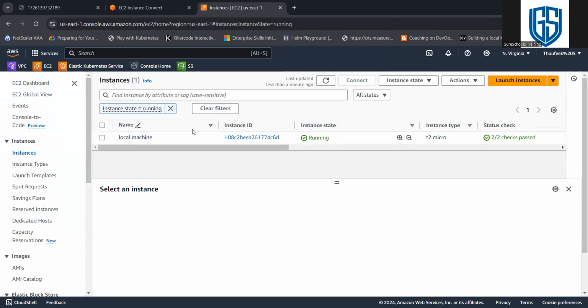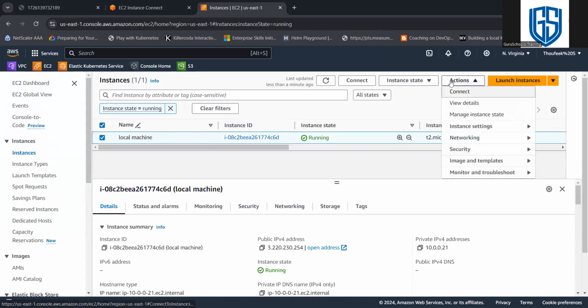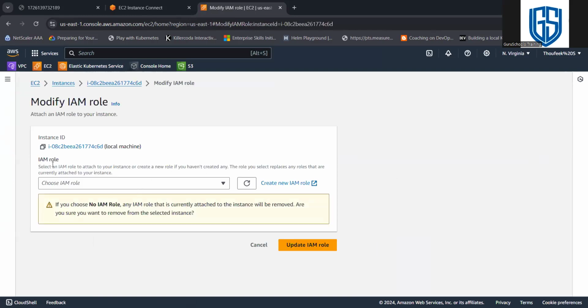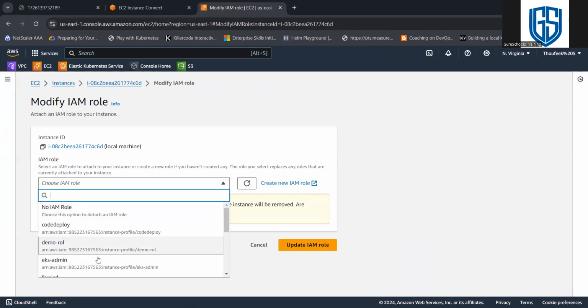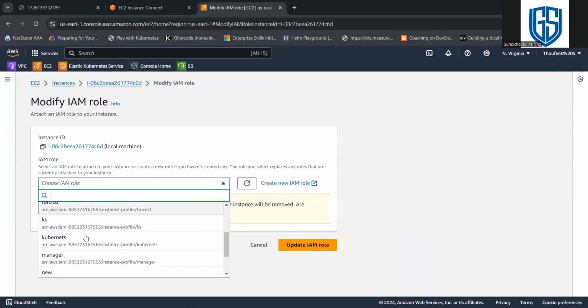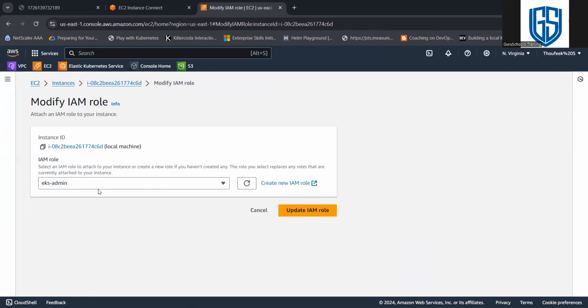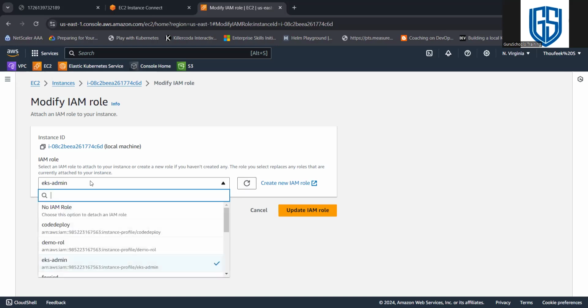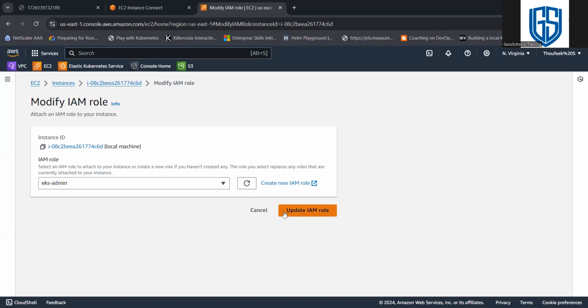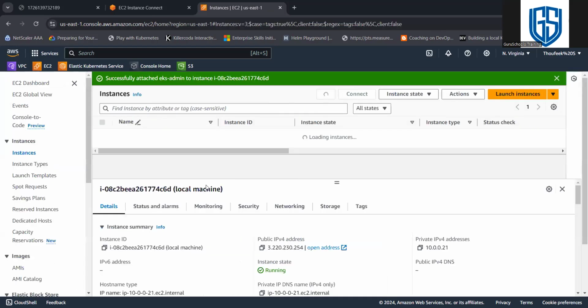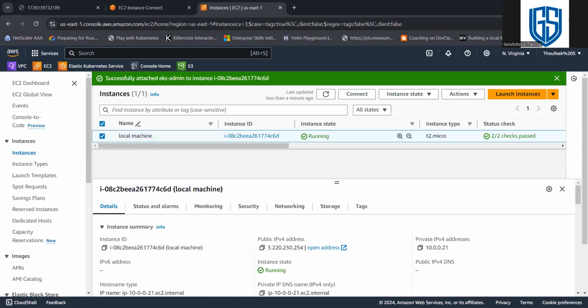So selecting the machine, go to Action, Security, Modify IAM role. Here we are attaching roles. In the drop-down, in my case, I think that is EKS admin. So I'm choosing the roles that we created. All roles are listed here. Just refresh, choose the role that you created, and update IAM role. That's fine. So the role is attached to that specific EC2 machine.